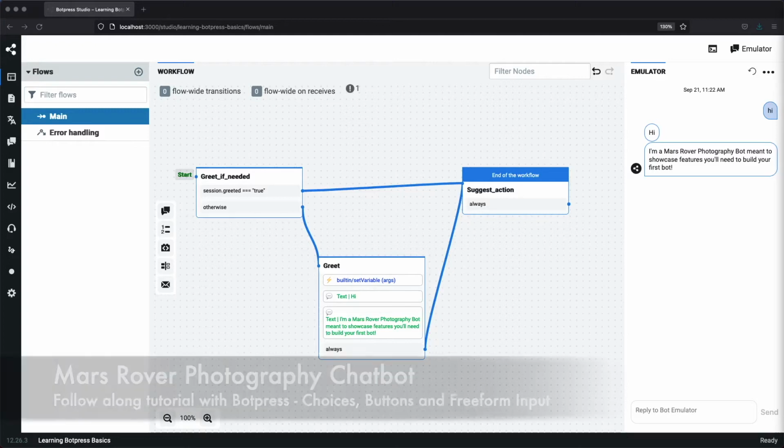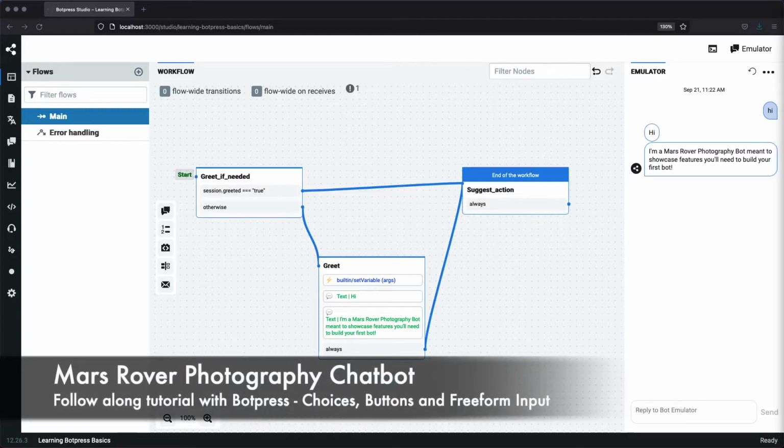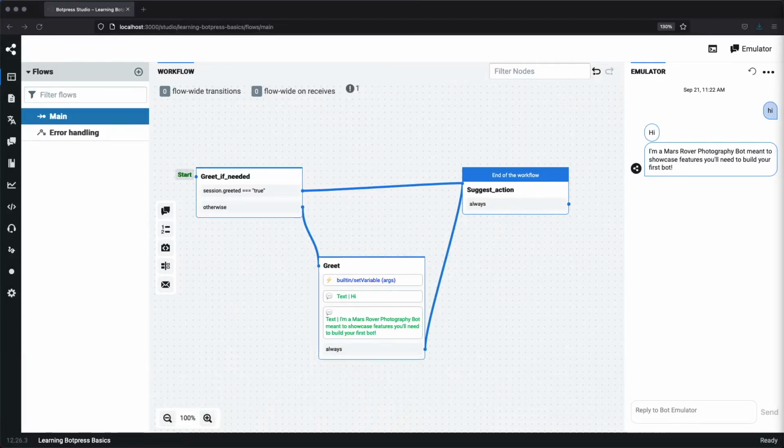In this video, we'll use buttons to guide the user to our use case. We'll also establish a place for identifying what the user wants in Freeform input. First things first, let's create the basic structure.